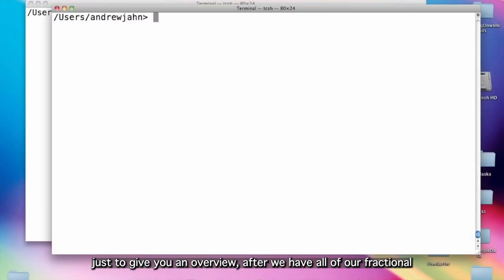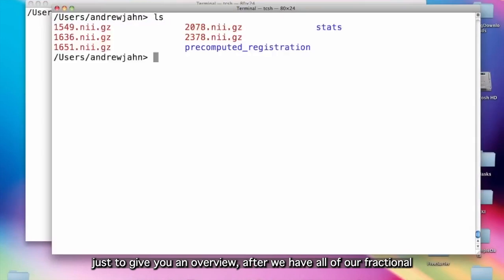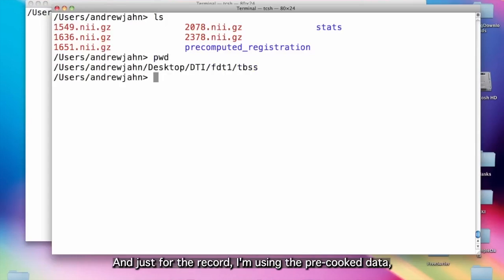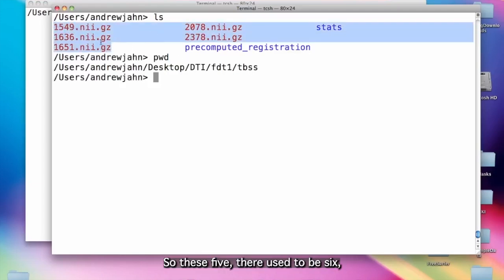First of all, just to give you an overview, after we have all of our fractional anisotropy maps, we put them all in a single directory. And just for the record, I'm using the pre-cooked data, all the stuff online on the FSL website, and I'm in FDT1/TBSS. So these 5, there used to be 6, I kind of screwed up and erased one of them, and instead of just re-downloading it, I'm just going to kind of push forward.